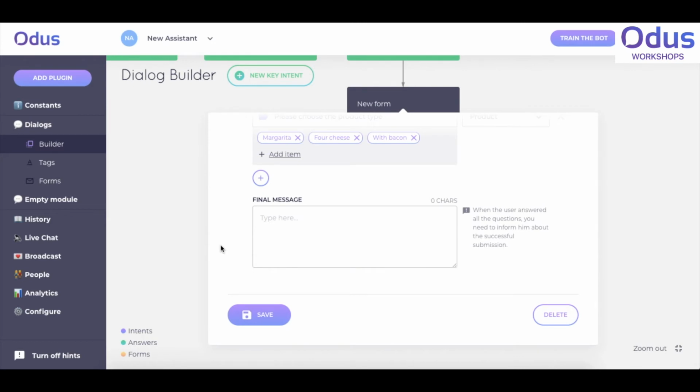Please don't forget to add a final message at the end of your form to inform a user that he did everything right and his requests were submitted successfully.